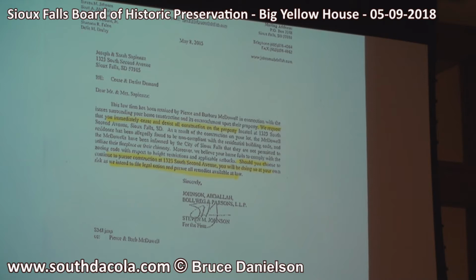They did nothing to stop construction. They never sought counsel. They never sought an architect. They never went back to the city to find out, well, what should we do? They kept right on going. At that point, my clients had no choice but to file a lawsuit.